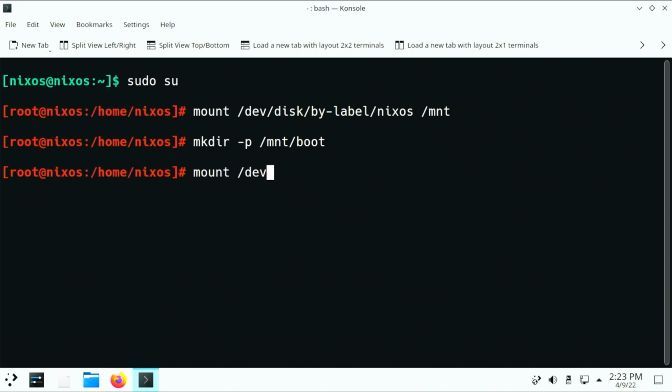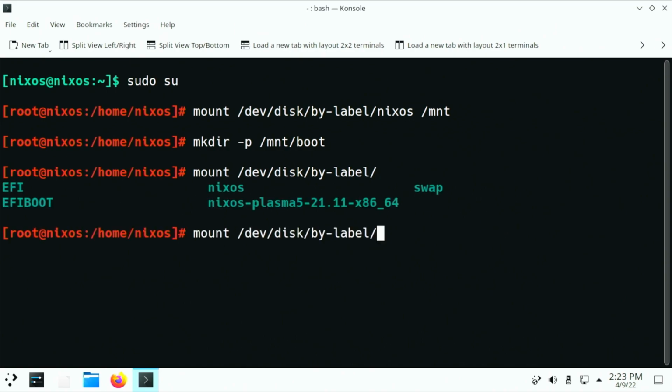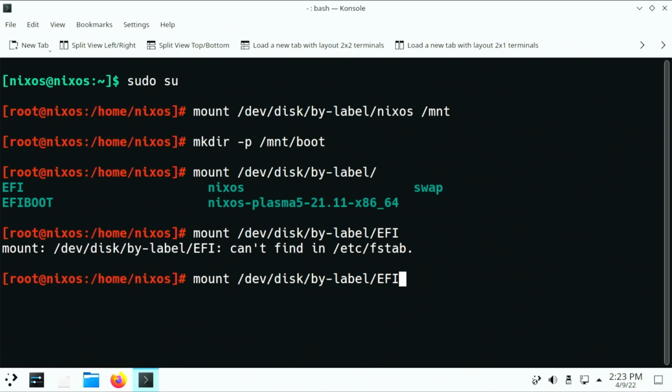So /dev/disk/by-label, I think I did EFI. EFI is all caps in this case. I forgot to do the /mnt/boot. So that way we're mounting the EFI partition to /mnt/boot. Now we've got those 2 partitions mounted to a directory.